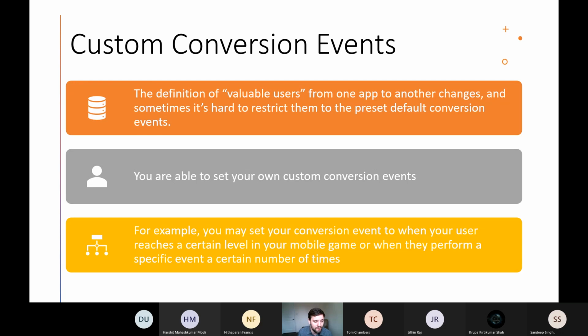Or when they perform a specific event a number of times. So for poker tracks, if they put in 10 poker games, that is now considered a conversion, right? So once they do an event a certain amount of times, then you can create that conversion event to track it.